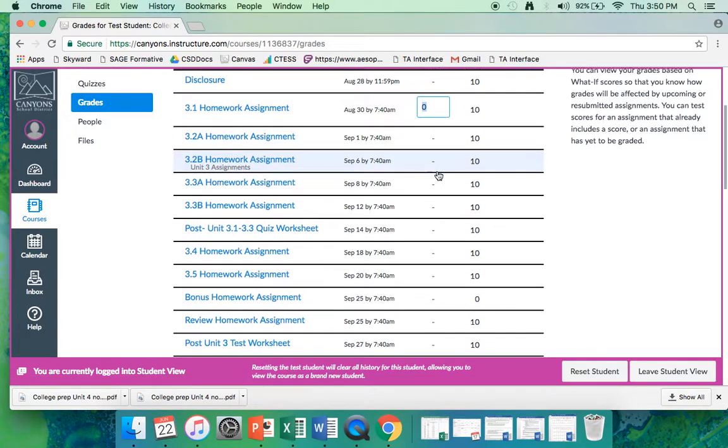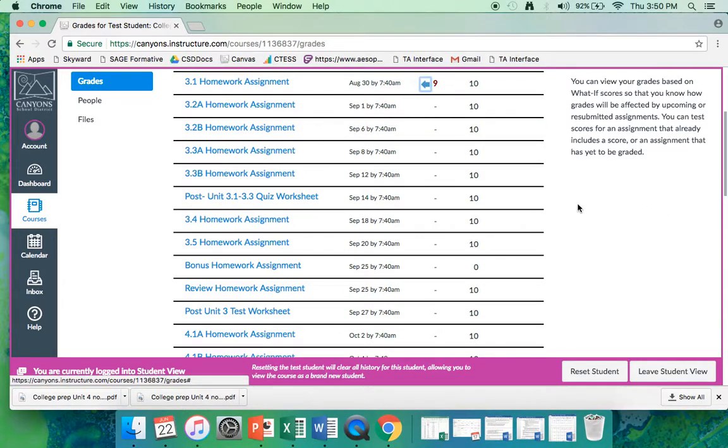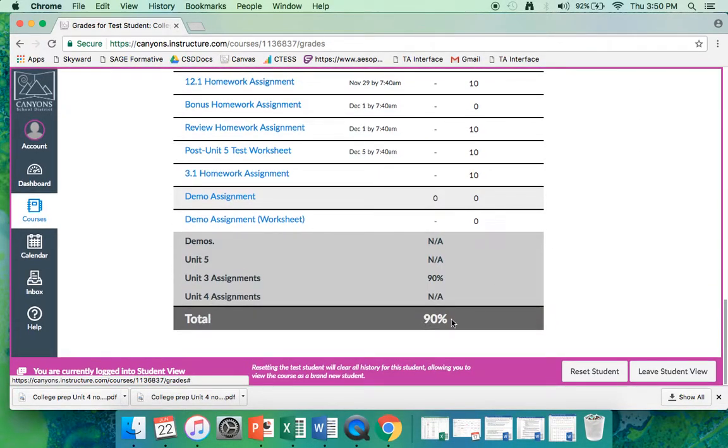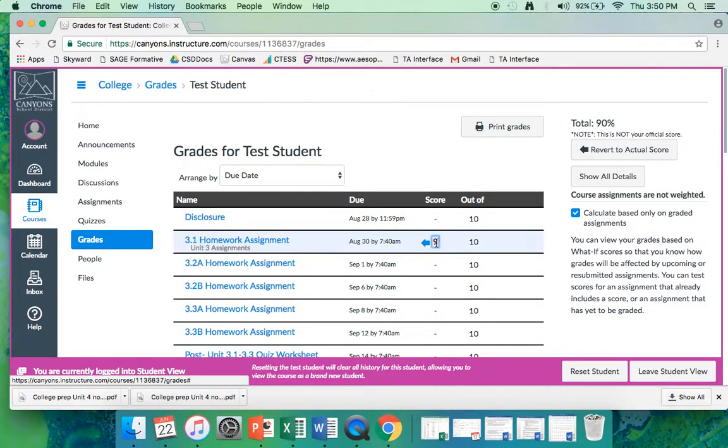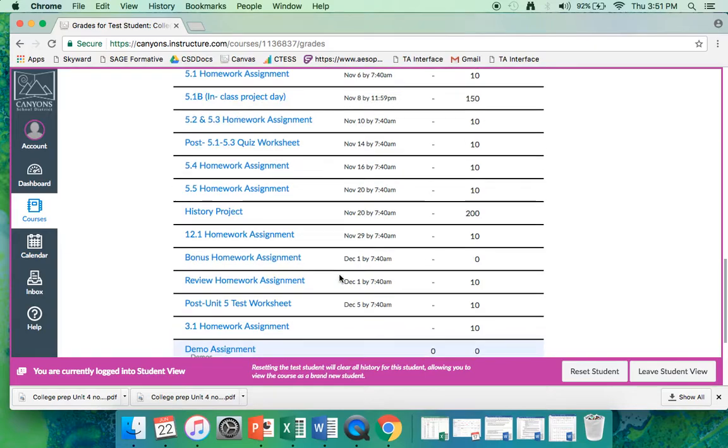If you want to know what you need on a test, you can actually click it in, like, hey, what happens if I get a 9 out of 10? Well, then you've got 90% in the class, right? So it helps you calculate your own grades, which is really fun. I used that a lot in college.